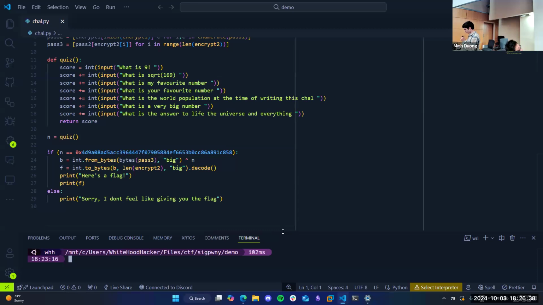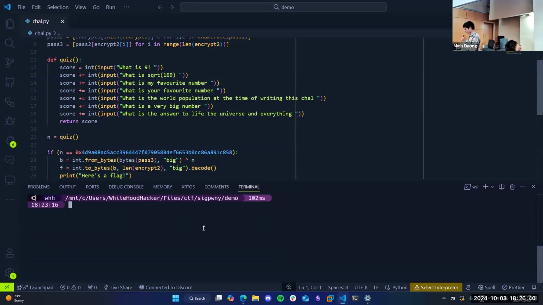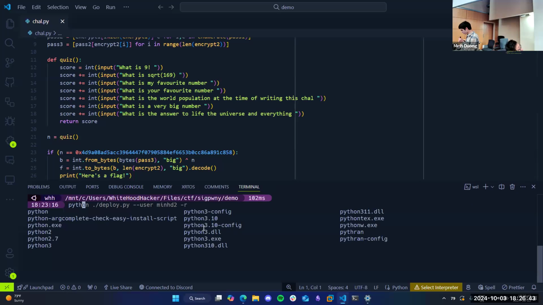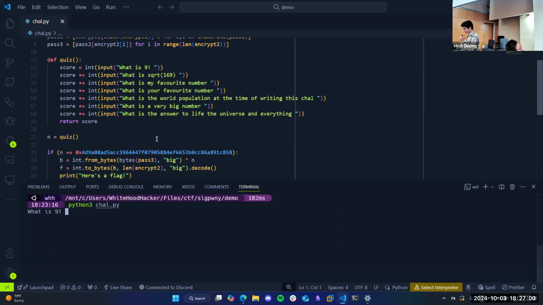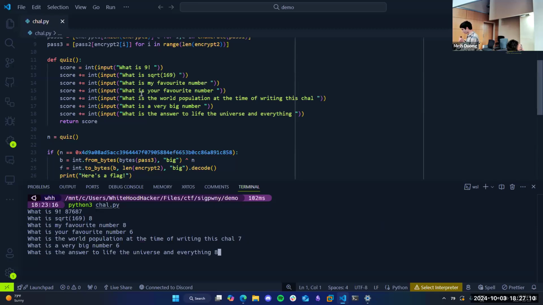At this point, I would probably also run this binary and verify my understanding of what it does. It's nice to use the scientific method: have a hypothesis about what this program is doing, and try to verify it. So as expected, I'm asked a bunch of questions. I can enter some stuff here that's not correct, and I would expect that the program will not print the flag. So yeah, no flag.